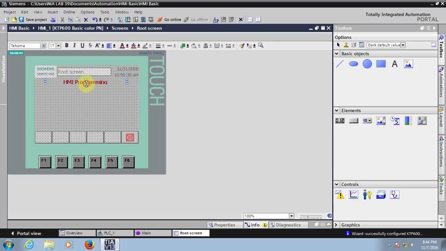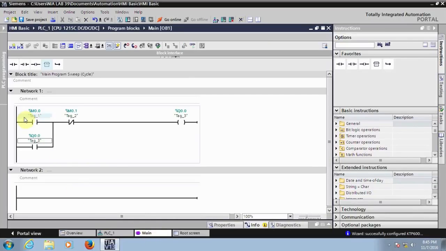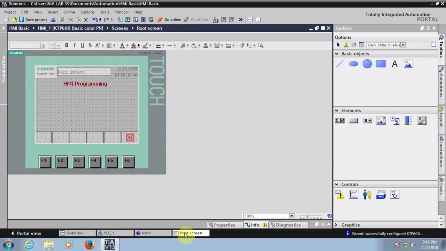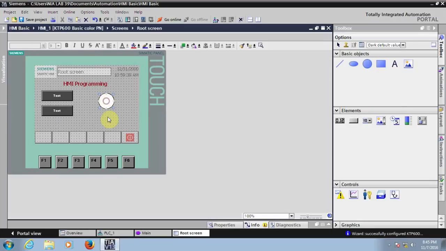In the program I have taken, you can see the main program here. There are two inputs and one output. For these two inputs I can assign two buttons, one for start and one for stop, and for the output there is only one indicator you can assign on your HMI screen, right? For buttons, go to elements and just drag and drop, and we need one more, so just copy and paste. We need one indicator for the output, so select the object, drag and drop.